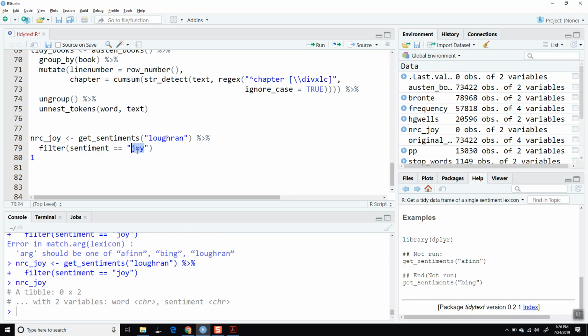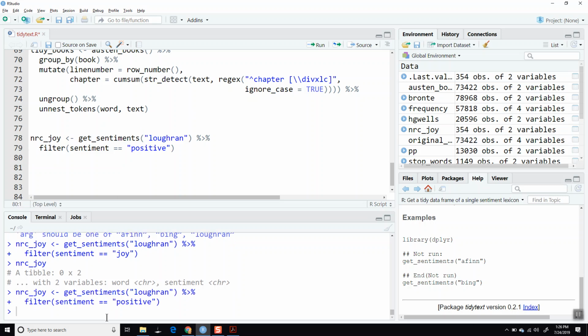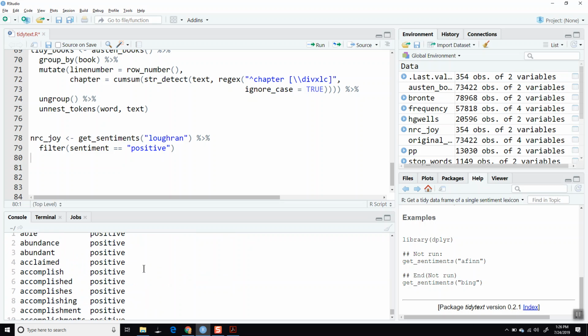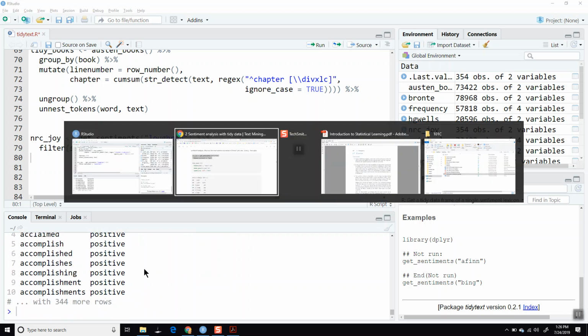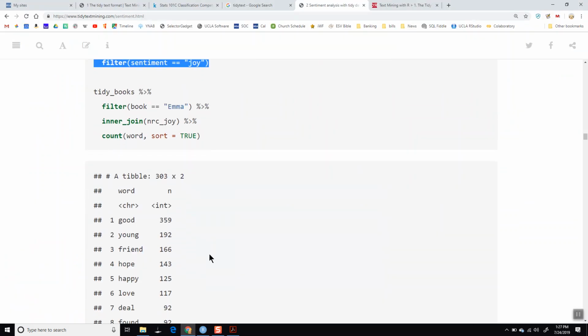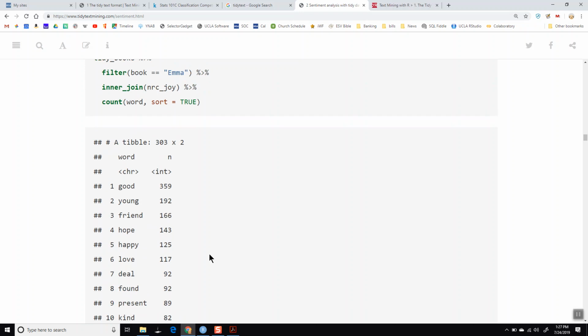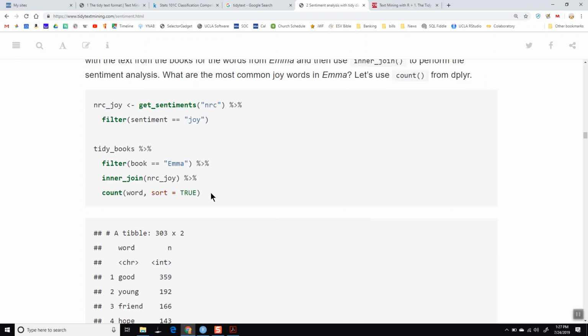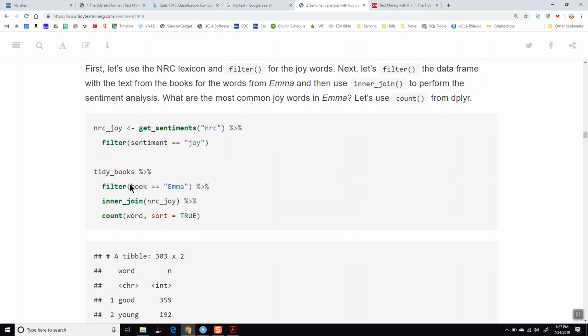Okay, this doesn't work anymore. The NRC lexicon is no longer available. Well, that's a bummer. Okay, well, we have 344 things, but that's okay.